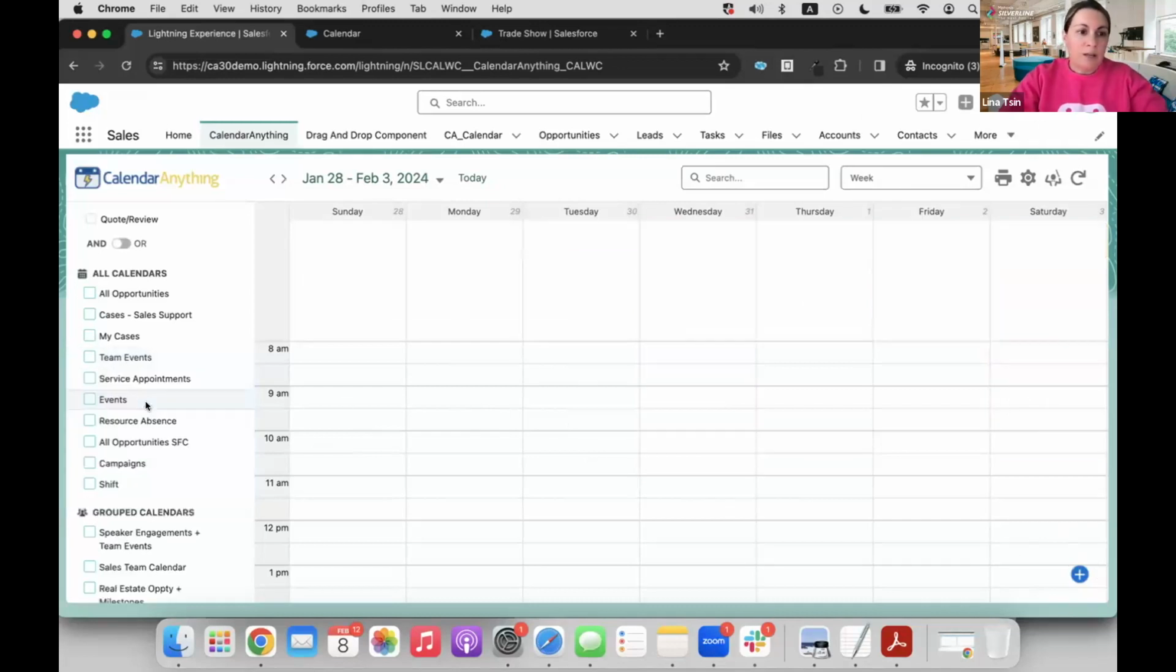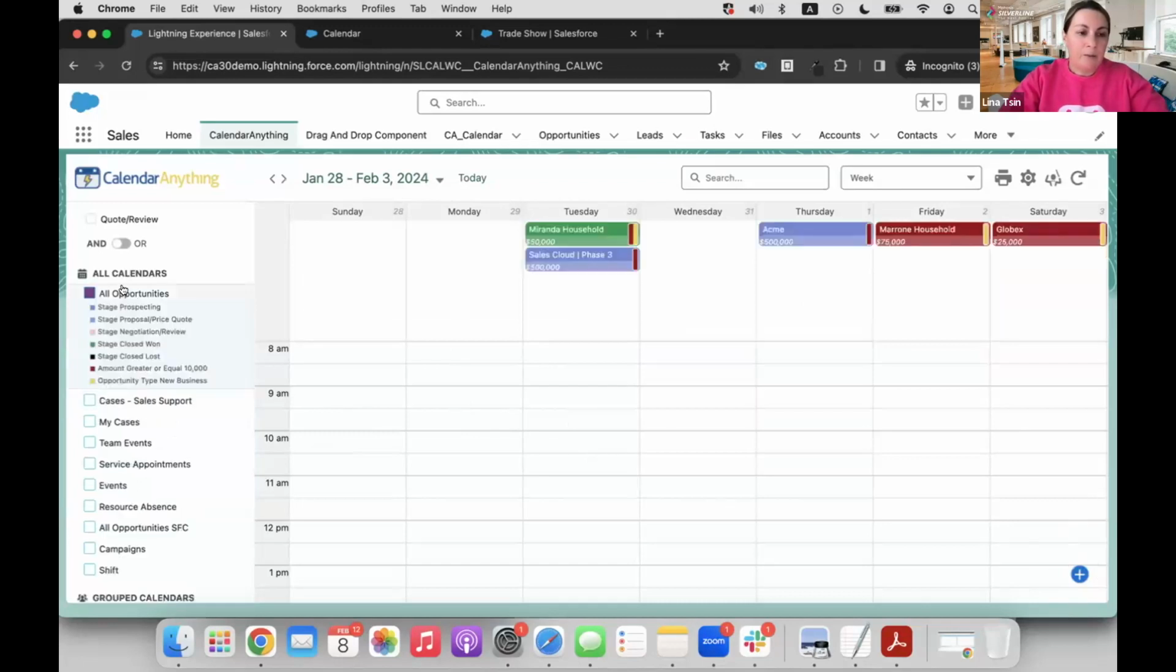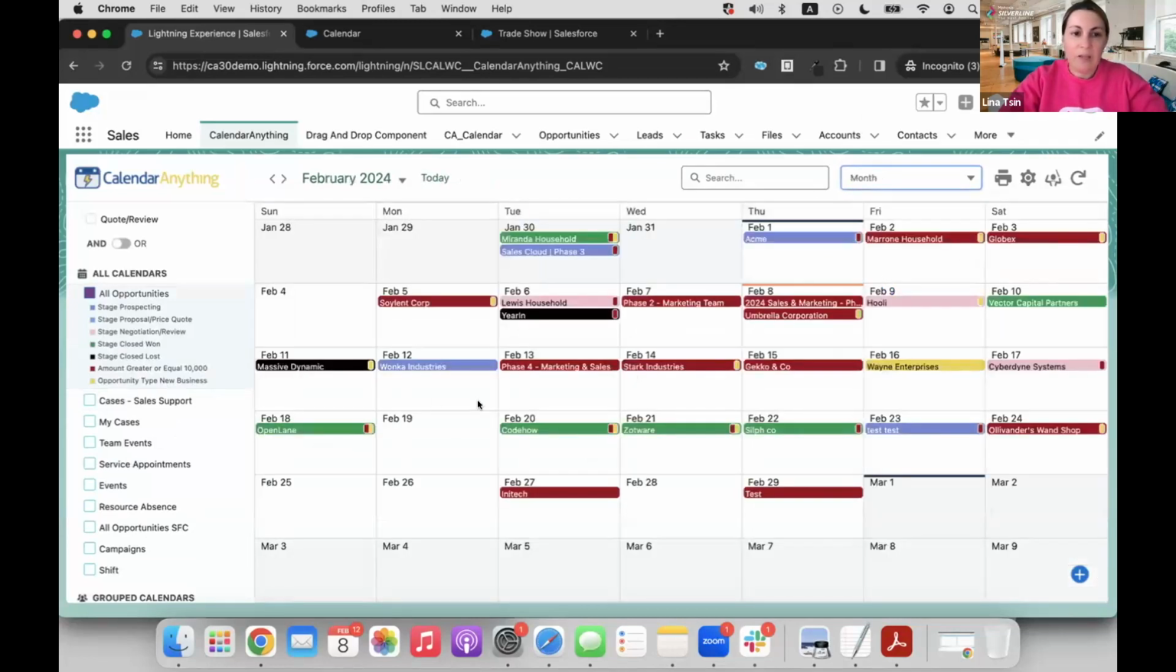I also wanted to quickly highlight a conditional coloring option that some of you might not be aware of. Let me switch back to a month view here. You see currently in the opportunities calendar, we have three levels of conditional coloring. We're coloring by stage, by amount, and also by opportunity type. The conditional colors are applied in the order that they have been added in the calendar setup, and they all come in different colors.